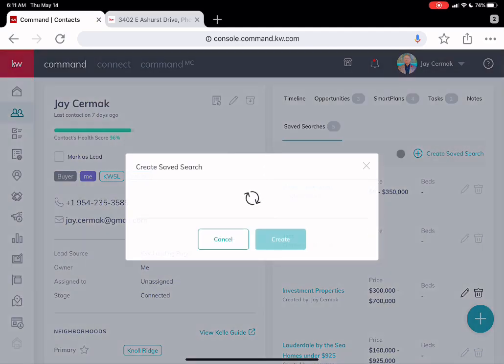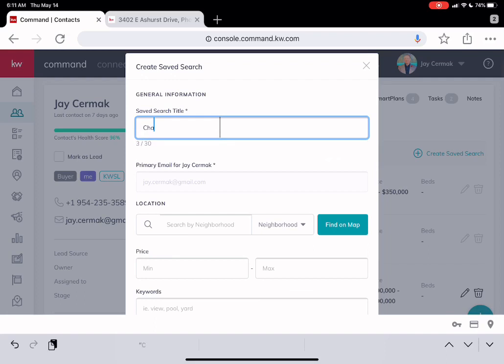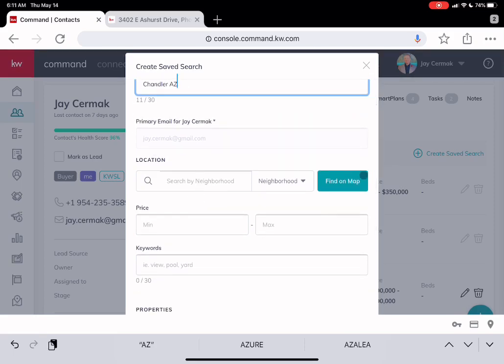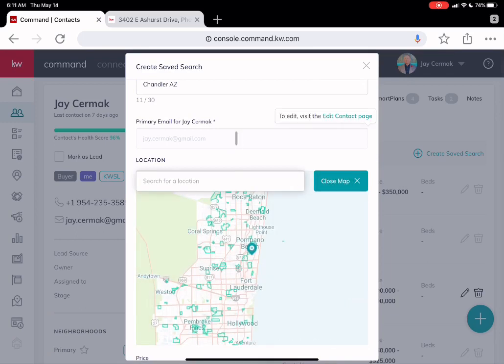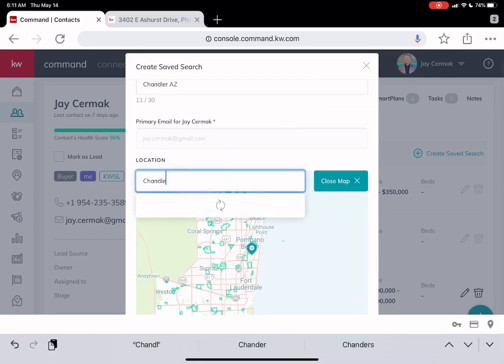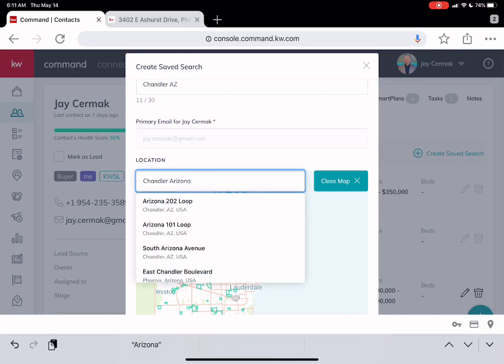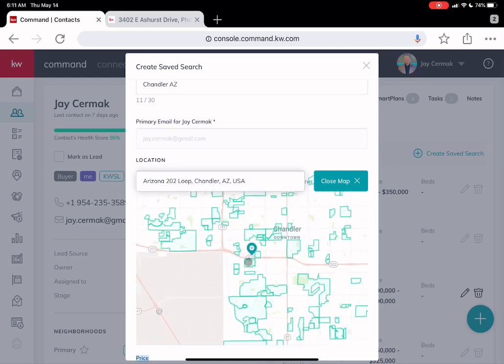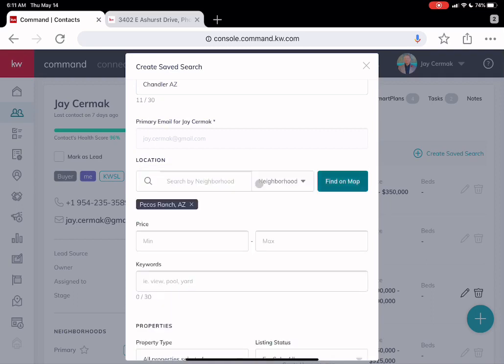So I can say create saved search. Maybe I'm going to call this one here Chandler AZ. And it's already got the consumer's information here. So in order to edit this info, I'd change their information. I can look by location. So I like the find on a map here. And I'm going to type in Chandler, Arizona. And I can start finding out some areas. Here it is. I can zoom in on this map. And as I am zooming in here, I can pick one of the neighborhoods. So maybe I want to live on this side of 202 in Pecos Ranches. And now I can close that map.